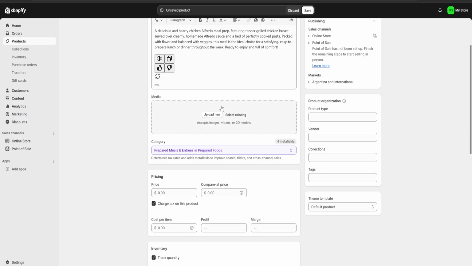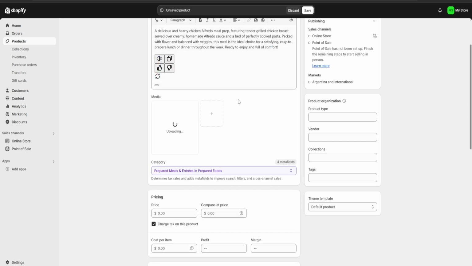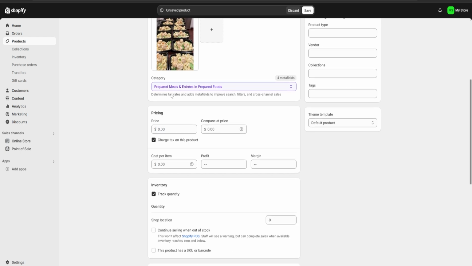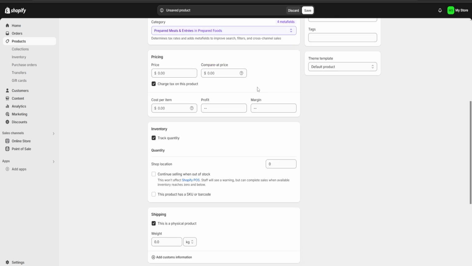Now for the media, we're going to click on upload new and upload the photo of our chicken Alfredo meal prep. Here you go. Once it's done processing, we can go to the next section, which is the category section. Usually Shopify is going to choose a category for us, and it's usually correct. But if we click over here, we can change it if we so like.